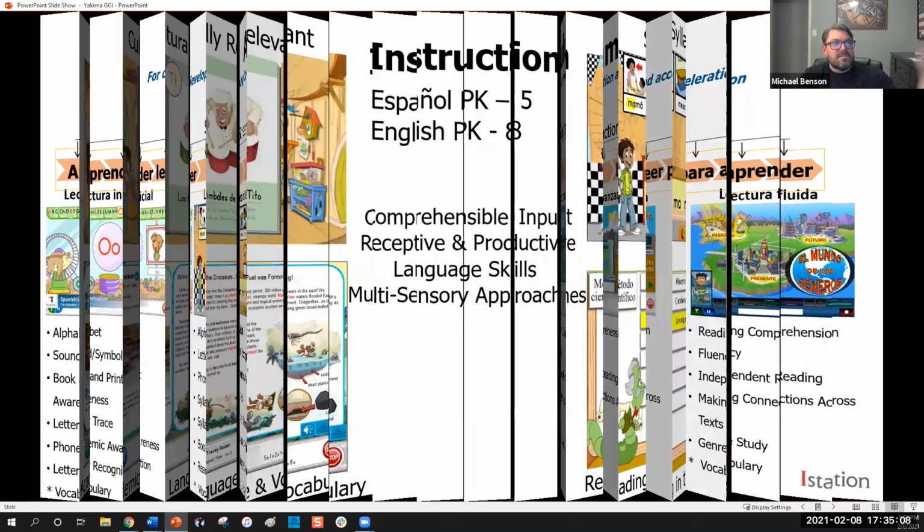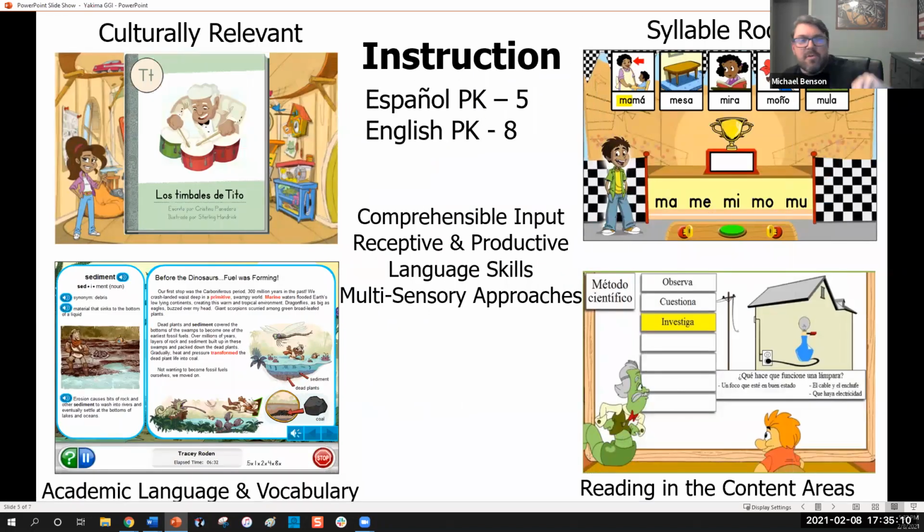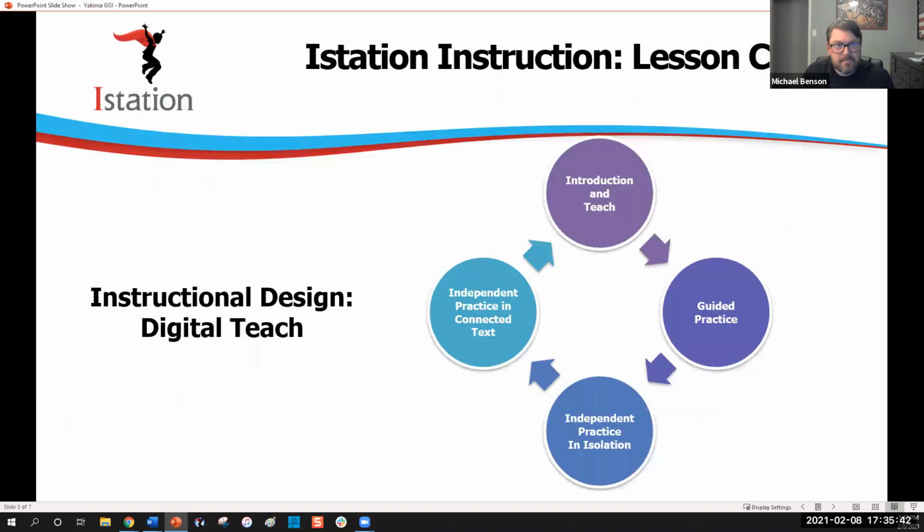And then you'll get more of the syllable rooms in the Spanish. It's all culturally relevant, like you see here. And as you go down, we can see here the instruction for Spanish is going to be pre-K through 5, English is going to be pre-K through 8. Okay, so it's a really good program. Again, it's not a translation. It is fully designed, developed, and written in Spanish by our Spanish curriculum teams from the ground up. So I think it's really strong for those students who are working on their Spanish reading skills.